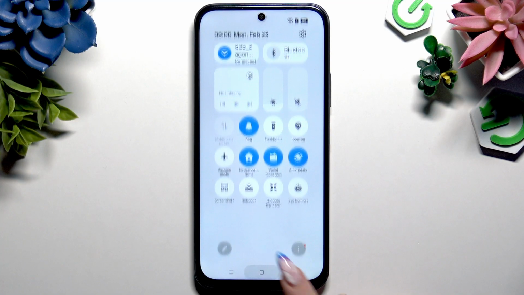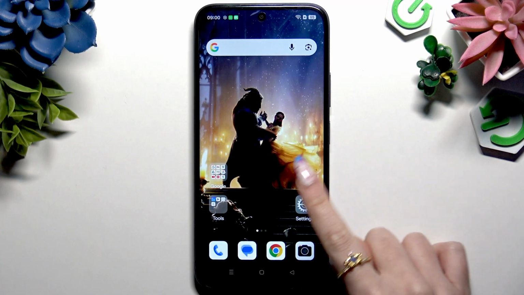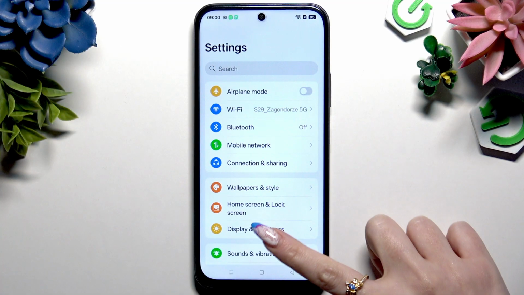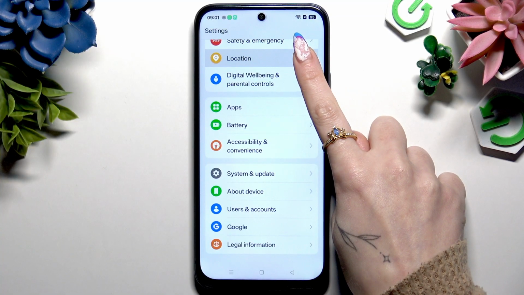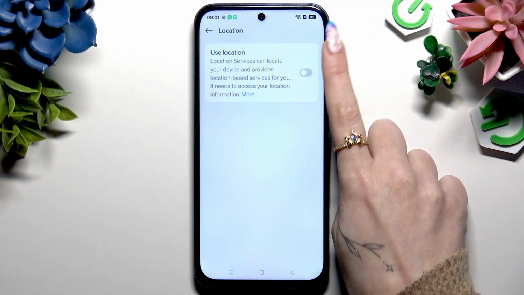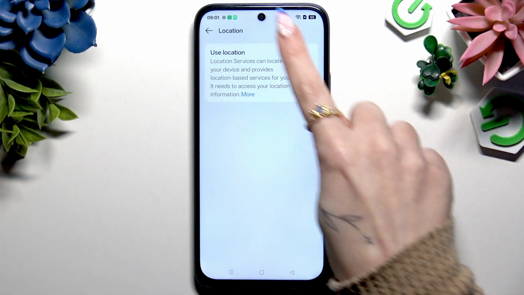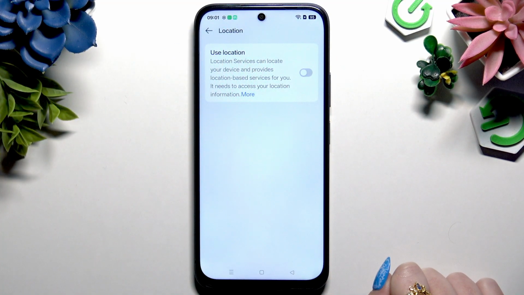If you have a bit more time though, you can always go into Settings, scroll to tap on Location section available here, and manage it thanks to this switcher next to Use Location.